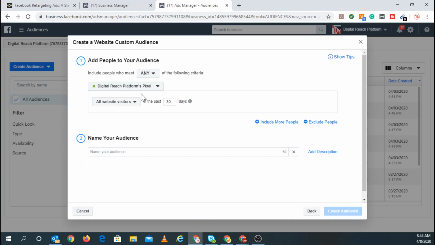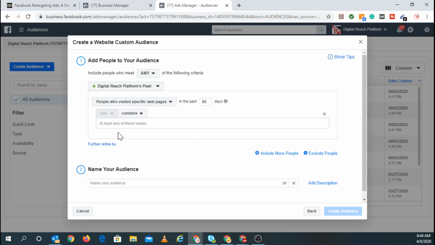So you need a certain amount of website visitors, and right now we don't have too many because our website is relatively new. So I'm going to change this from the past 30 days to the past 90 days. Now, I don't want all website visitors. I want people who are on a specific landing page or web page. So in this case, I want people who've been on my contact form, right? So I click contact.